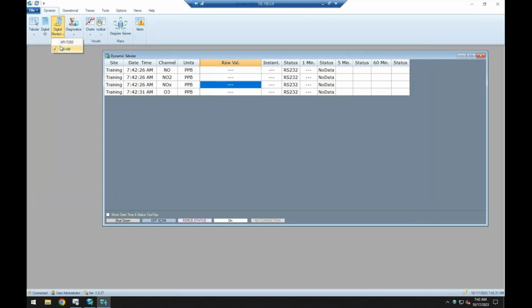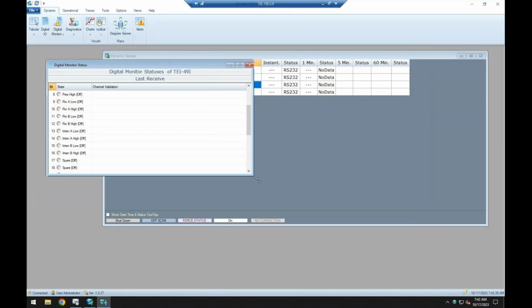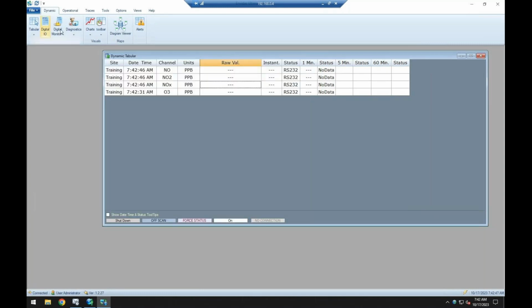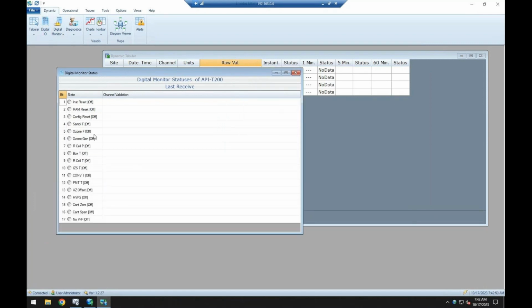We could see the digital monitors. That's the current digital status list of the instruments. So if there was an issue with the bench temp, we would see it would be red, showing us that it's on this 49i. Same for the T200. If we look at its list, we can see if there was an issue with the sample flow or RAM reset. If one of those was on, we would see their current status.